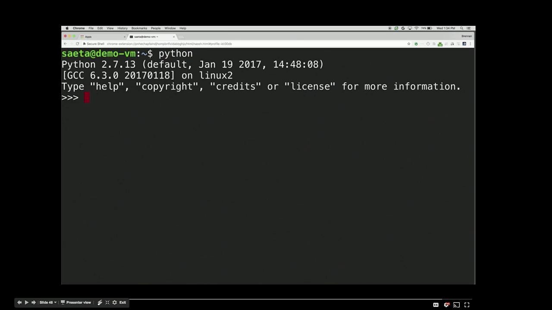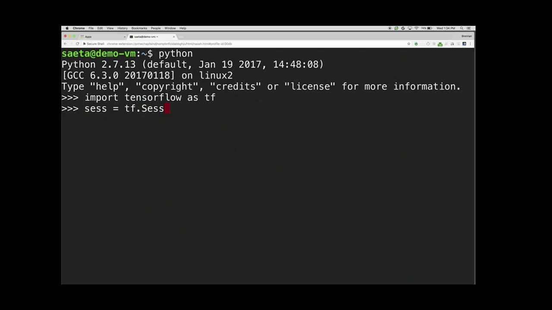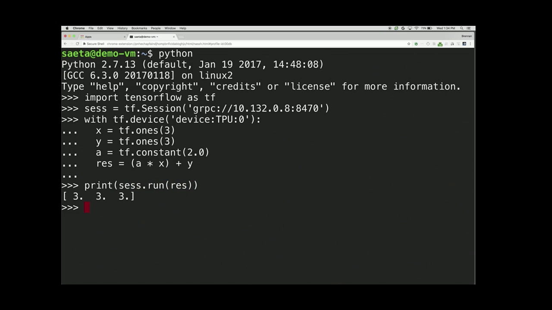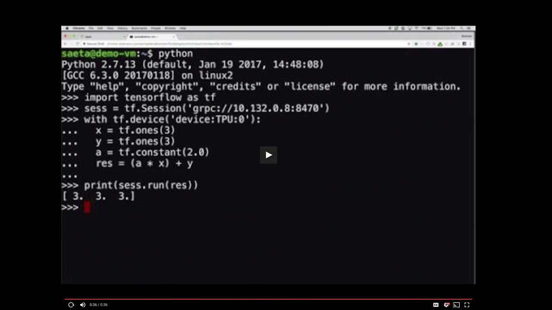So we're going to run the Python interactive interpreter, and we're going to import TensorFlow just like normal. After that, we're going to connect to our Cloud TPU using gRPC, Google's open source RPC framework. After that, you use TensorFlow just like you normally would, whether on a CPU or a GPU. The only difference, however, is that you define the computations that you want to run on the TPU in this with tf.device block. In doing so, you tell TensorFlow to run the computation on the TPU. After that, you can just run it, again, just like normal TensorFlow, and it just works. It's very exciting.